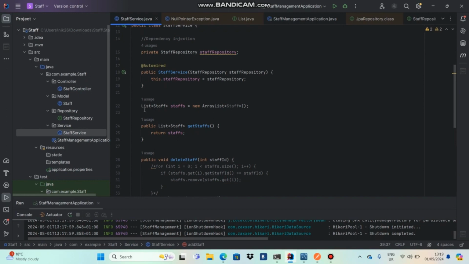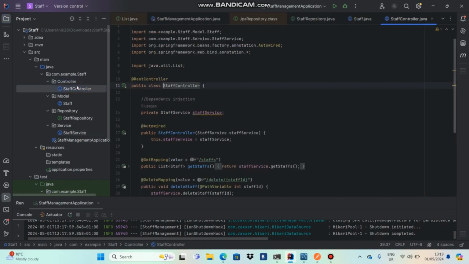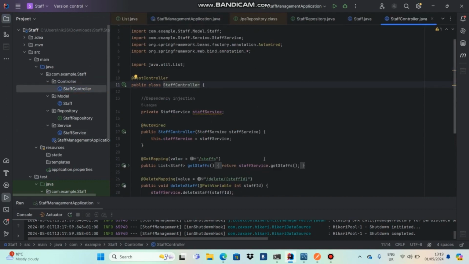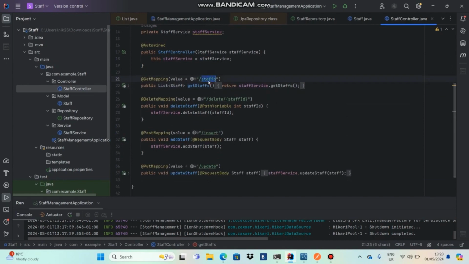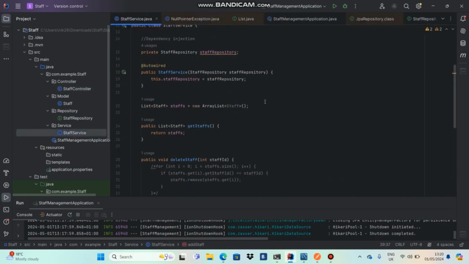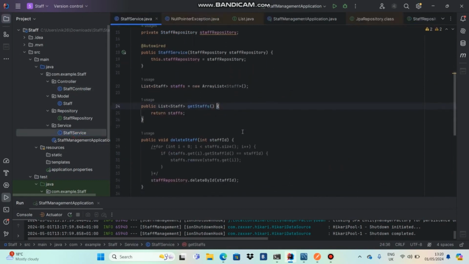So in our controller we had a method for that. We have a method called getStaffs. This is the endpoint URL, and that method will simply return your list of staffs, and it will call a method from the service, that is the getStaffs method. So if you go to the service and see the getStaffs method, it will simply return staffs. What is staffs? It is a list of staffs. So it will simply return an existing internal list of staffs where earlier we were adding and removing and updating the staffs.